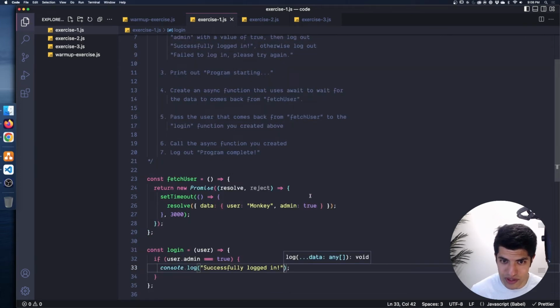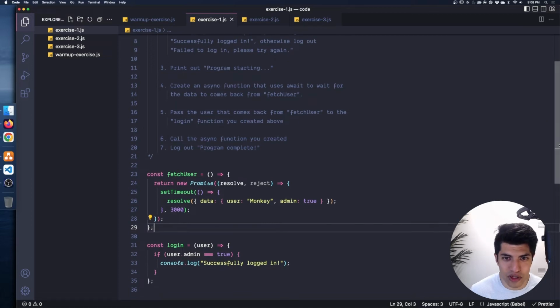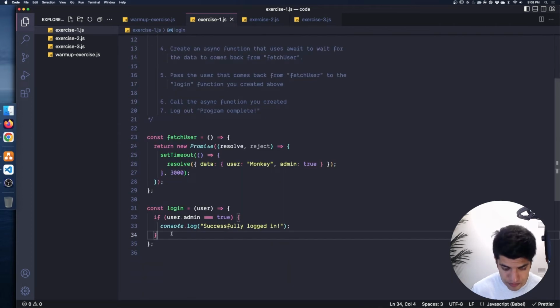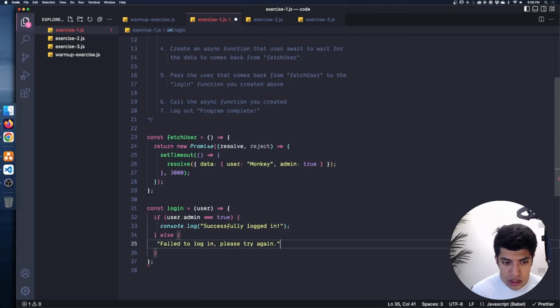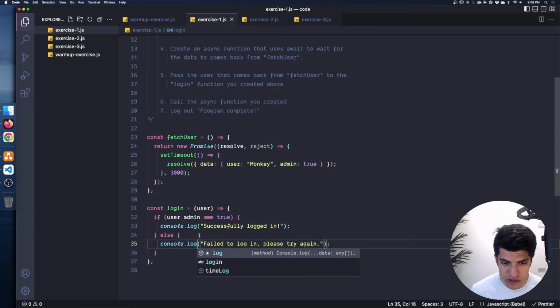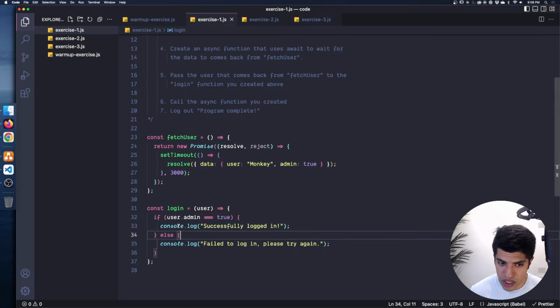I know I'm scraping the bottom of my screen here, trying to keep the instructions here for us as well. And if it's not true, then we want to do fail to log in, please try again. So I'm going to put an else here. I'll say else, console.log, fail to log in, please try again. So if we don't have admin being true, then we'll see this. Otherwise, we'll see that we're able to log in because we're an administrator. Nice. So now we have step 4.